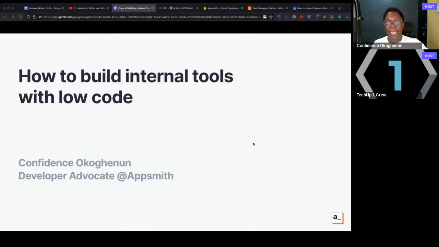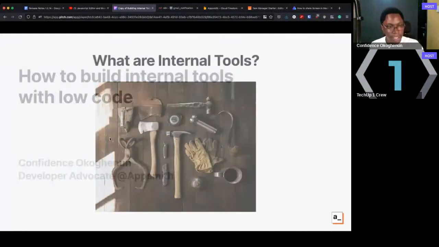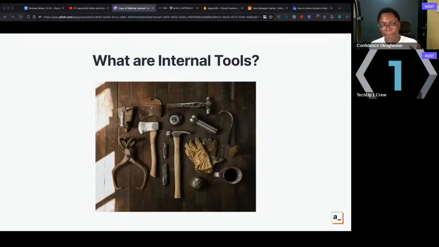Hello everyone, my name is Confidence and I am a developer advocate from Appsmith. Today's talk will be about how to build internal tools with low code. So let's get started. The first thing is, what are internal tools?